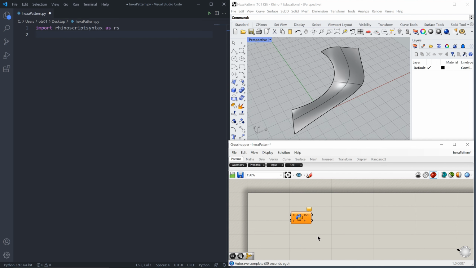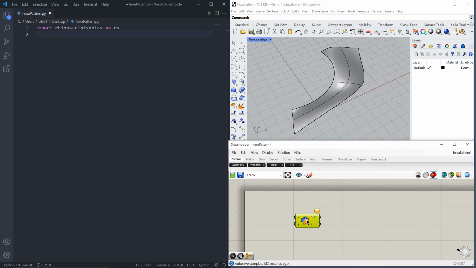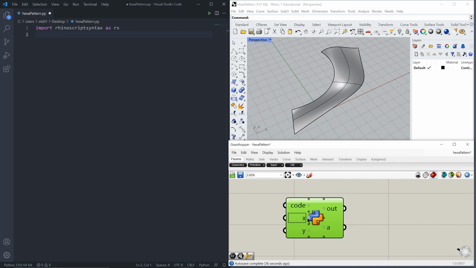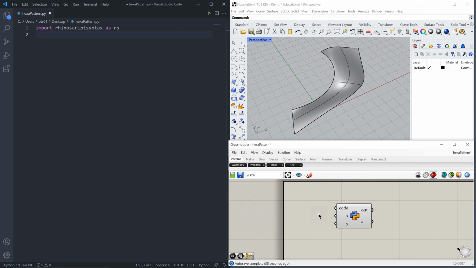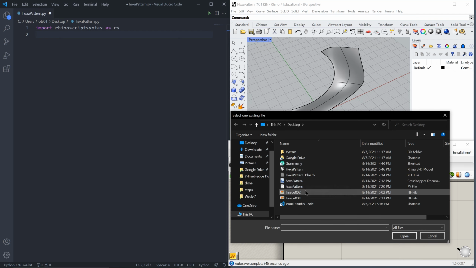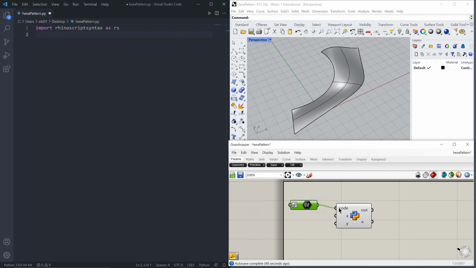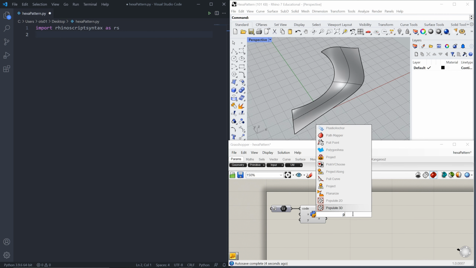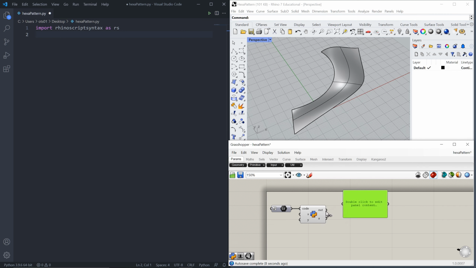We can add a Python script node and right-click it, show code input, and input is path. Then create another node, which is the file path. Right-click, synchronize it, and select one existing file, which is our Python code. Connect it to our Python node. Finally, add a panel to show all the printed stuff.